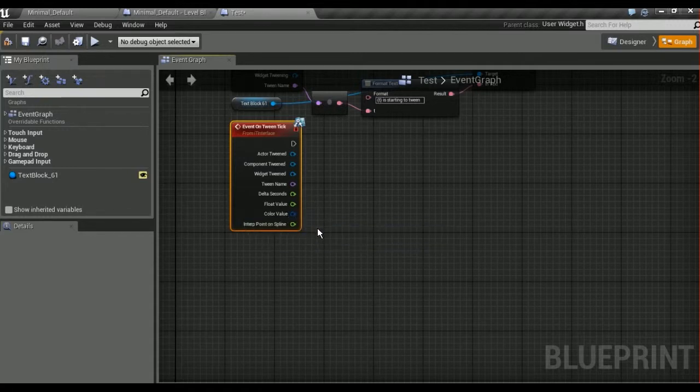An interp point on spline, if you're using one of the spline operations, such as move to point on spline or rotate to point on spline, will return the distance along your spline relative to its duration. So if your spline has a duration of 1 and we're halfway through the spline, it's going to return 0.5. If you have a duration of 3 and we're halfway along the spline, it's going to return 1.5.